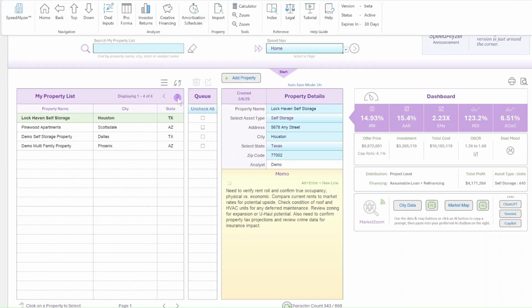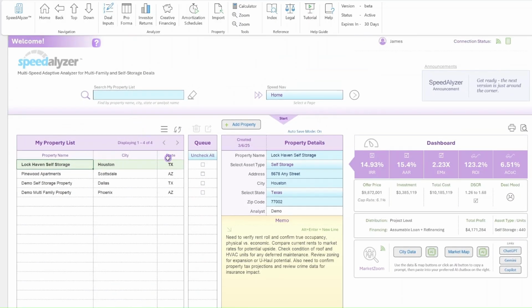To view property details, dashboard metrics, or begin analyzing a property, simply select it from the list. The selected property will be highlighted in green. From there, you can use the ribbon menu or SpeedNav to navigate the selected analysis.